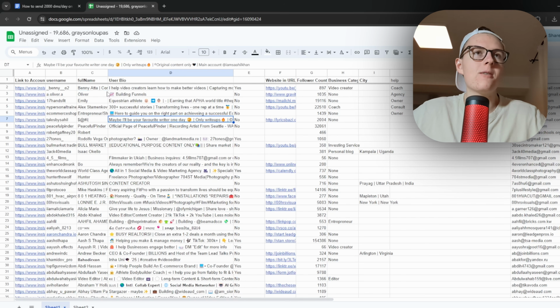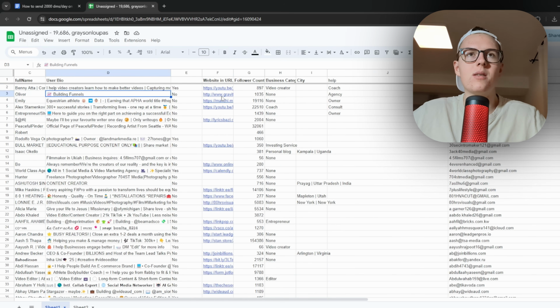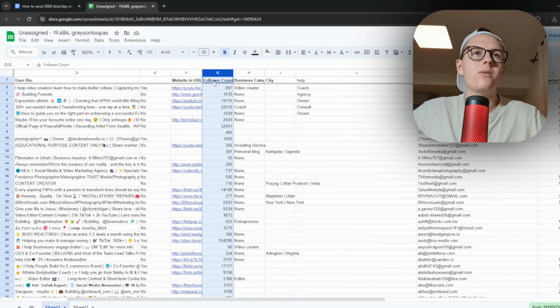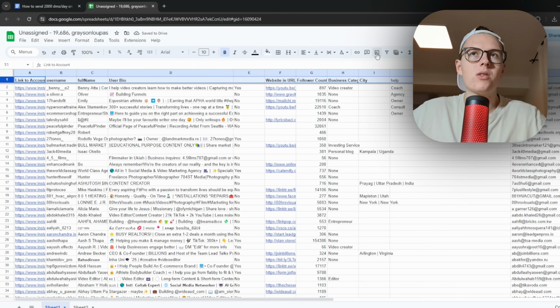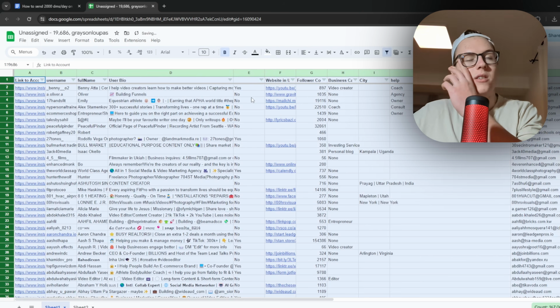Now, in order to do that, we need to filter out, right? So there are a couple of things we can filter out here. First thing would be the bio. This would be the most important one. I will go into that shortly, but before that, you can filter out the followers count. So for example, we click here on the first row, click here on the filters, it will insert filter.